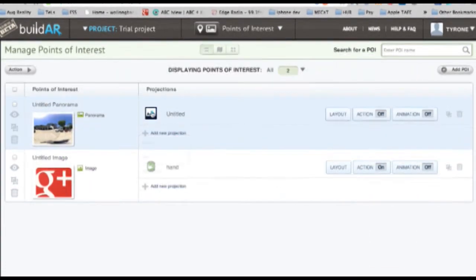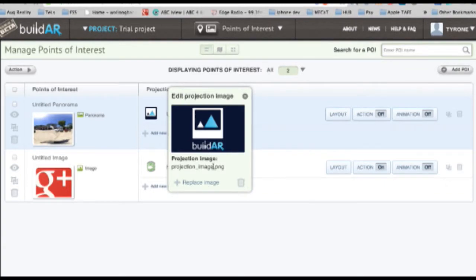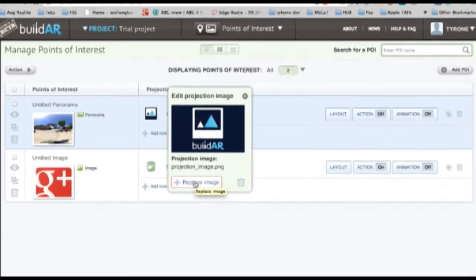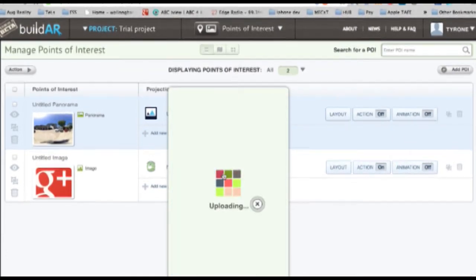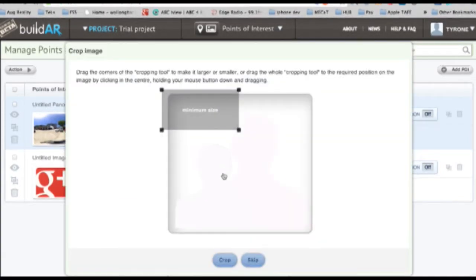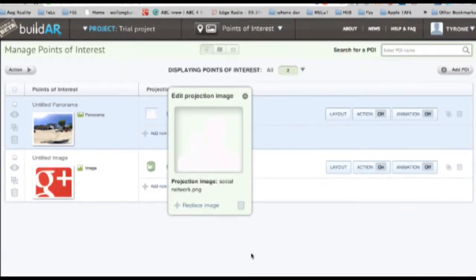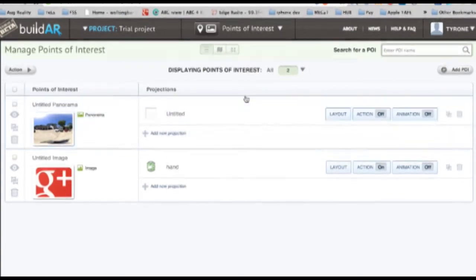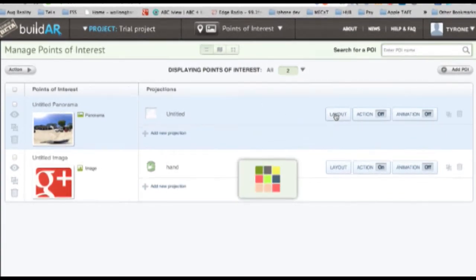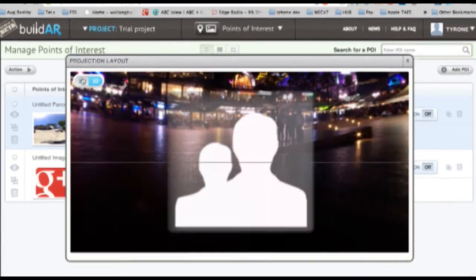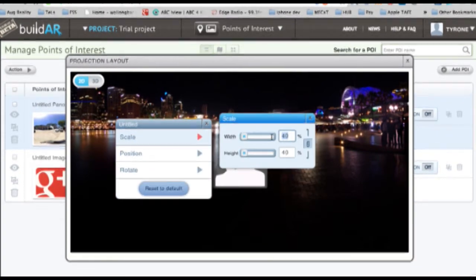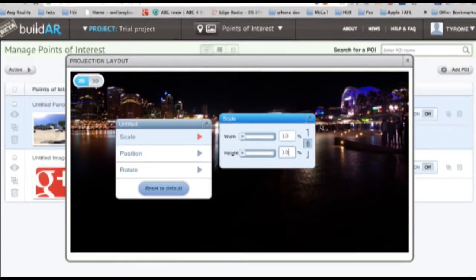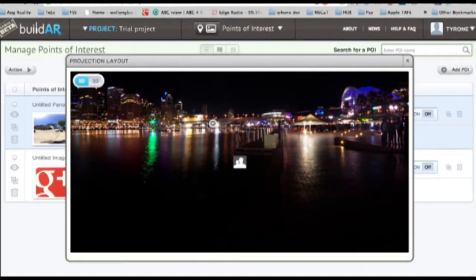Okay, so we also have a projection here, which is by default the BuildAR logo. So I'll replace that image and I'll drag across an image. And I'll skip cropping as well. Close that. Now I'll go to the layout and I'll go into 2D mode and click on that, and I'll just change the scale, bring that down to about 10%, and I'll just leave the position for the time being.